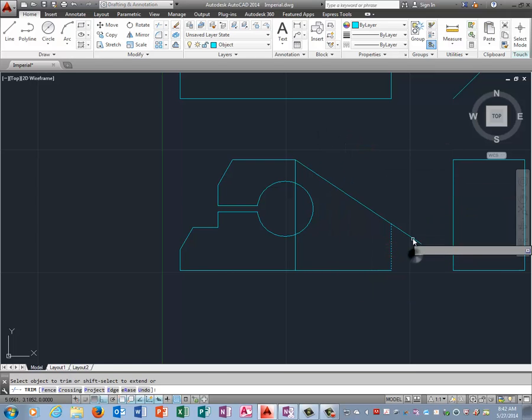Repeat trim. And we're going to delete that guy. So now it's actually starting to look like what it's supposed to look like.